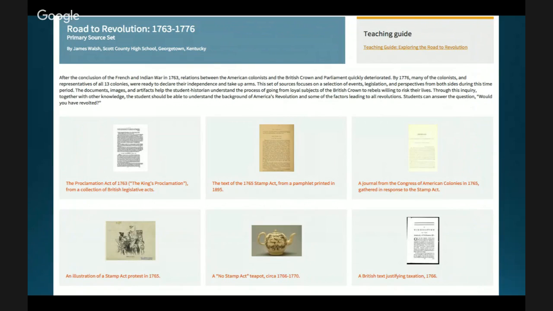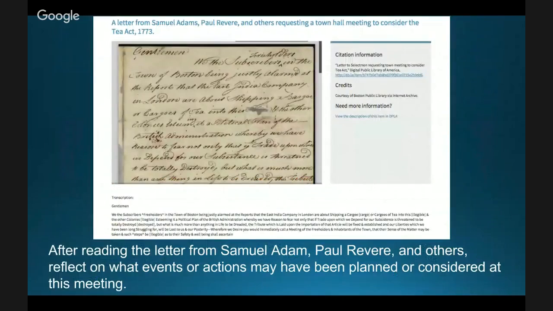A couple more examples. This is a set called Road to Revolution, about the road to the American Revolutionary War by a teacher named James Walsh, who's a high school AP US history teacher from Georgetown, Kentucky. Lots of great material in this set, including this particular item, housed at the Boston Public Library and digitized by the Internet Archive. Again, you can see that it's been transcribed at the bottom because it's probably a little bit hard to read. And if this was a live web page, you could scroll through the pages of this letter.